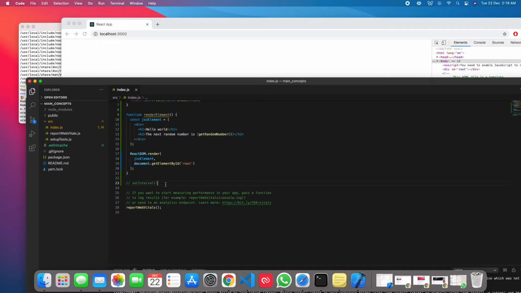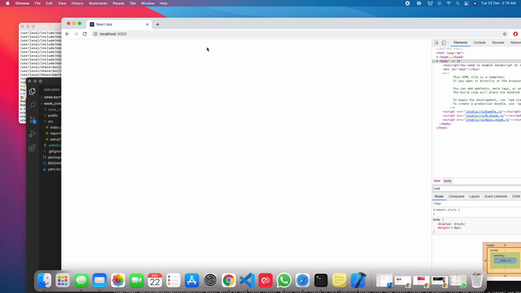Okay, let's call this particular function renderElement in 1 second intervals, or 0.5 seconds, because the documentation uses 1 second and we want to be a little different, right? So we do a setInterval and we call this particular function renderElement once every half a second, right? And we refresh this page, and every half a second we get a new number.